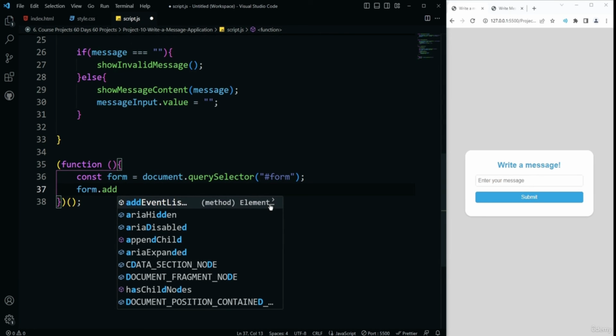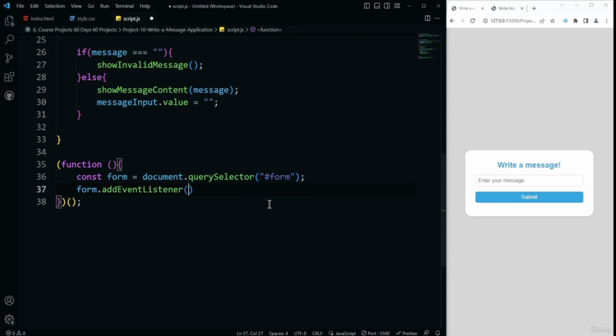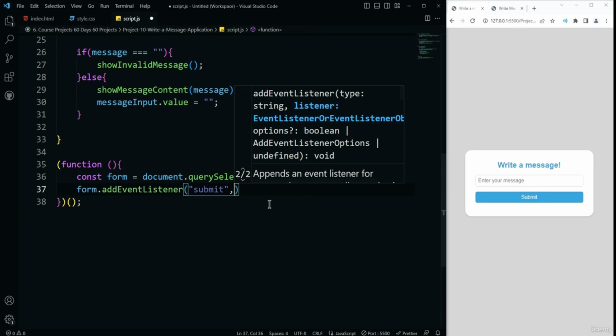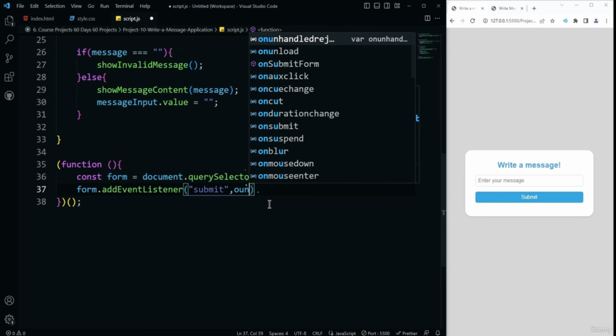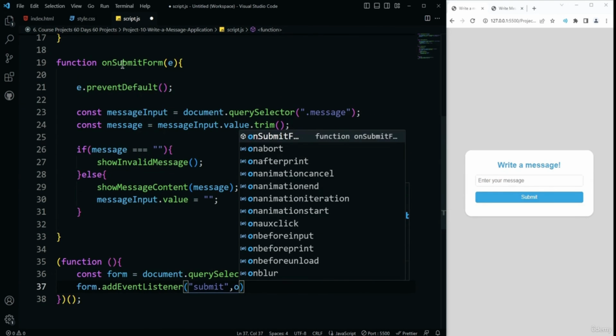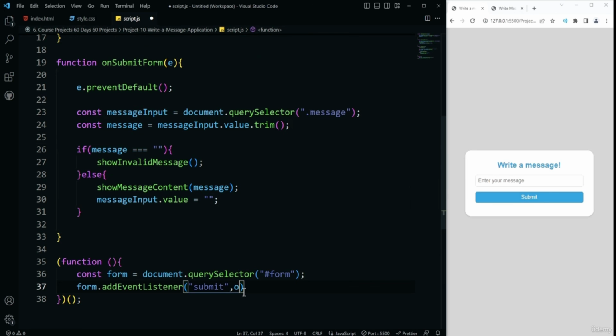Then we need to listen to the form event, so add event listener. We want to listen to the submit event of the form element, so we pass submit here, and the callback that we want to pass is the on submit form callback, this particular one. So we need to pass this callback.